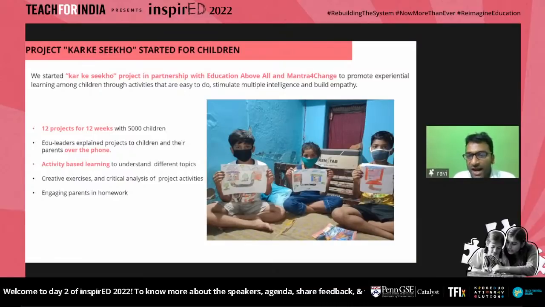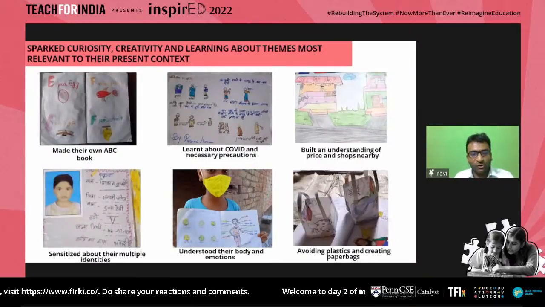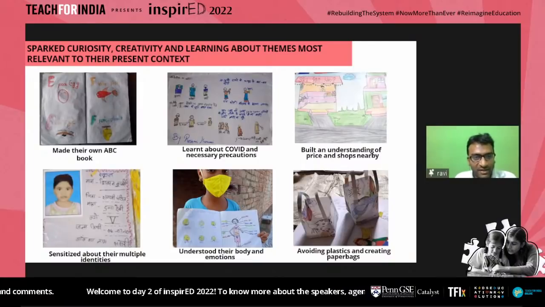And here we became more hands-on with the activity-based learning projects. Based on partnerships with other organizations like Education for All, Mantra for Change, and through the Mahila Samakhya Network in Bihar, we designed some very small contextual projects which children then started doing. It was a package of 12 such projects spread over 3 to 4 weeks, and these are just glimpses of what they could do while being in their homes without necessarily being facilitated by a teacher.